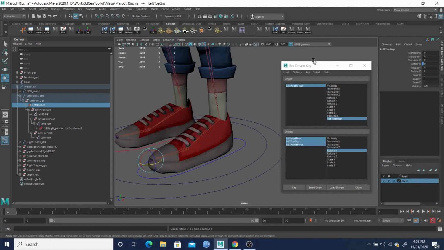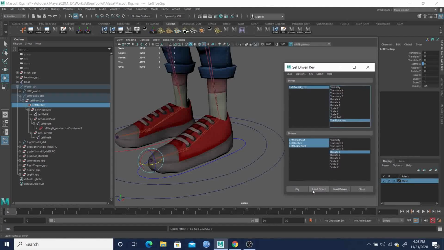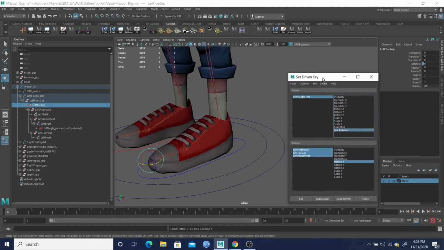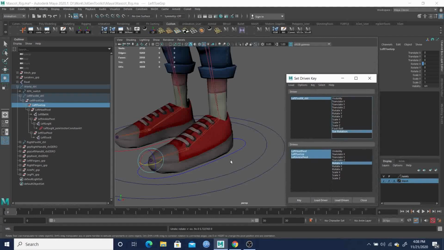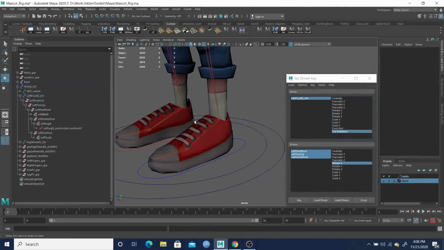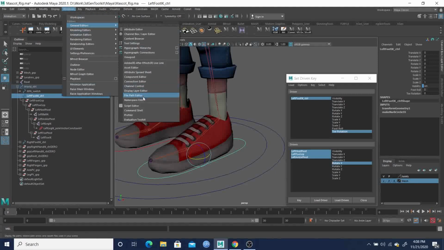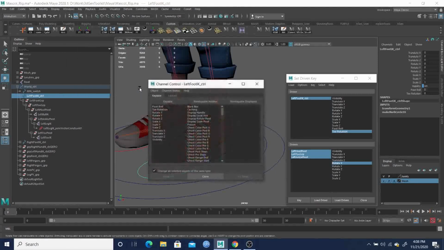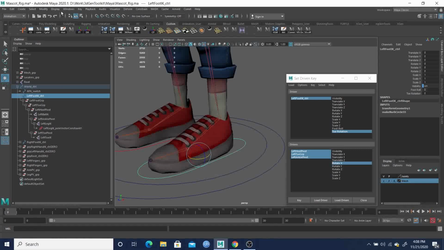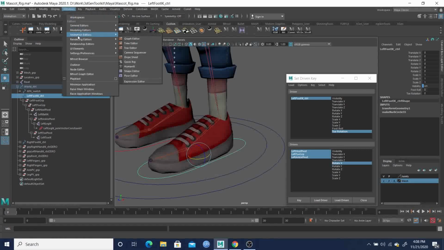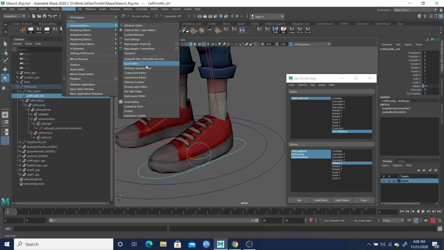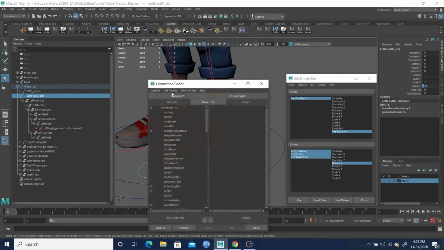Okay, so from here, we're going to just leave this window up, but I'm not going to use that right this second. So now what I want to do is do a channel connection. And to do that, if you go to Windows, General Editor, and it should be under channel control. Nope, not channel control. Actually, where is it? Connection editor. There we go.